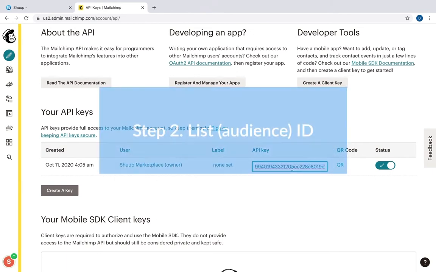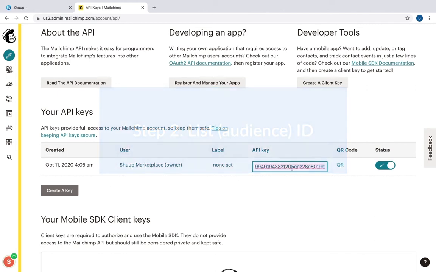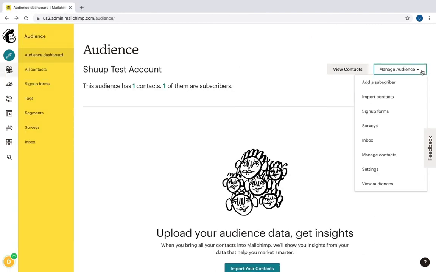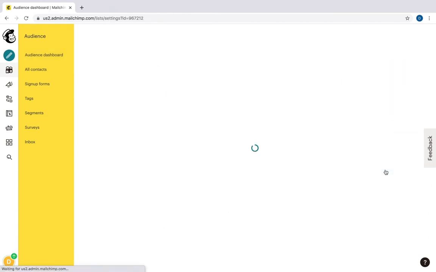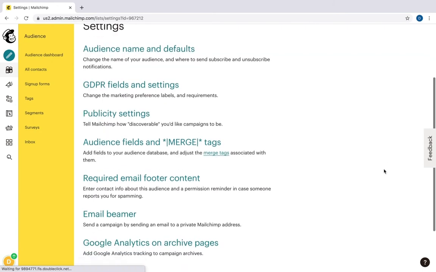Now, list or audience ID. Within Mailchimp, you can have different list IDs or audience IDs that integrations may require to connect and transfer subscriber data. To find your audience ID, you need to go to Audience, Manage Audience, and Settings. There is our audience ID.